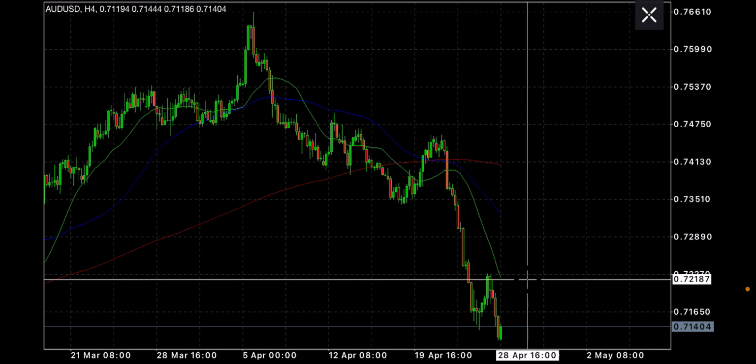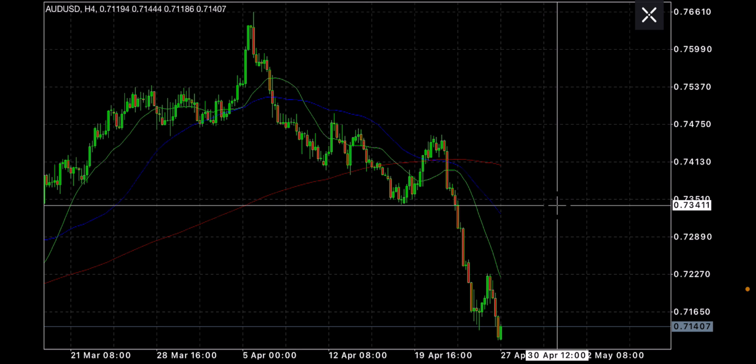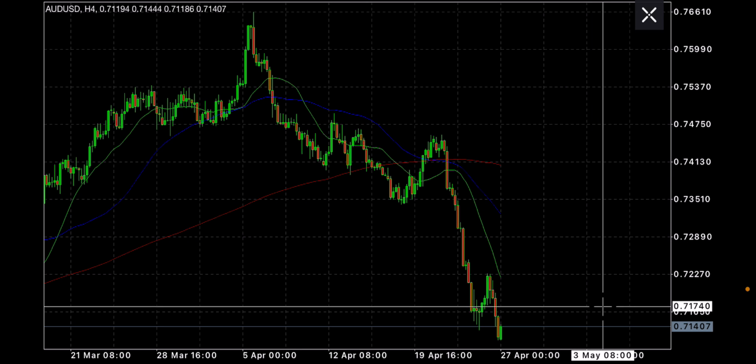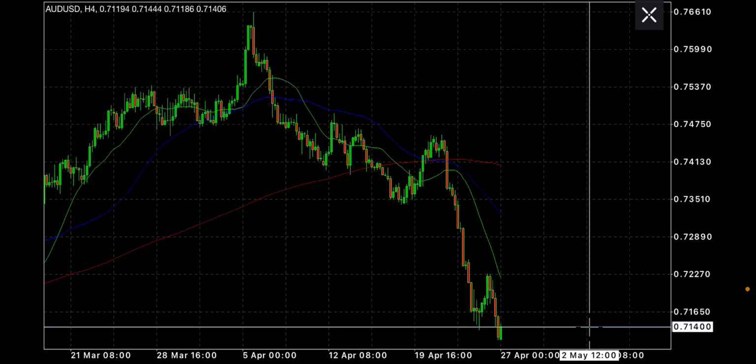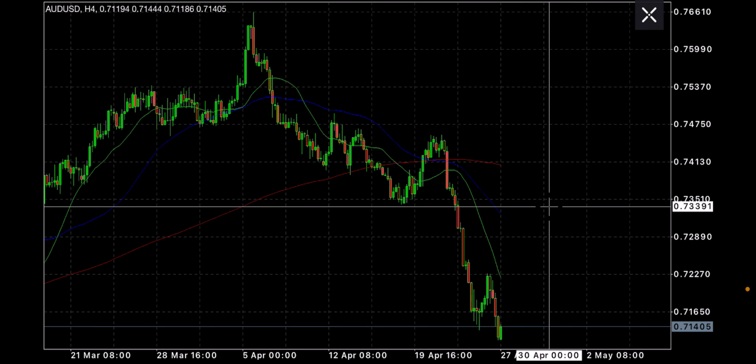We may retrace as far as here, here, or here before we range out and go back down for the long-term sell. The sells are going to be long-term. The buys and the long positions are going to be from short to intermediate.